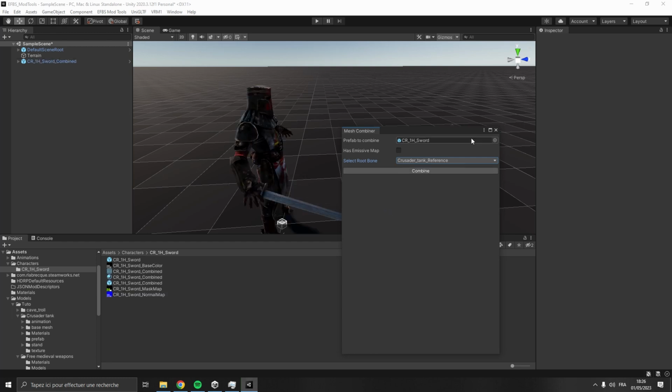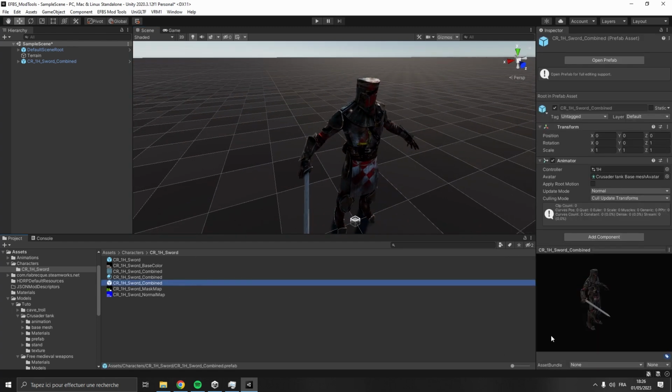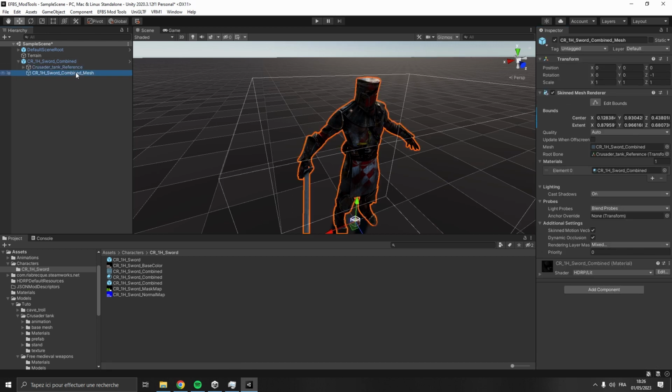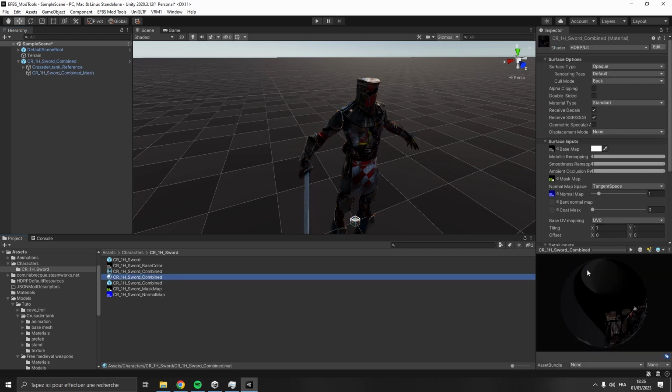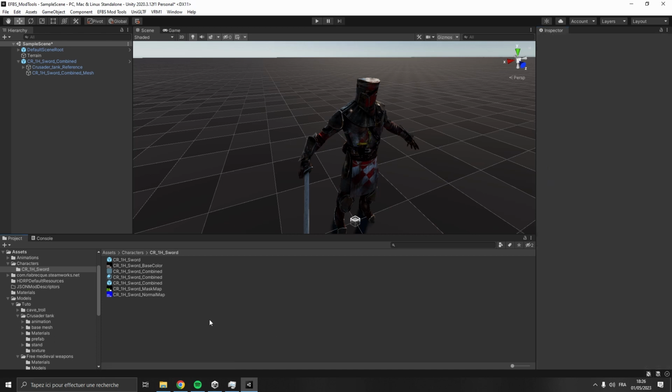So now you can see it has generated a bunch of files and a new prefab named combined. That's our character combined into one mesh and one material. Now, if you had some specific settings on your original materials like alpha clipping or double-sided, you may need to reset them on this combined material. Alright, let's remove our character from the scene and move on to the next step.